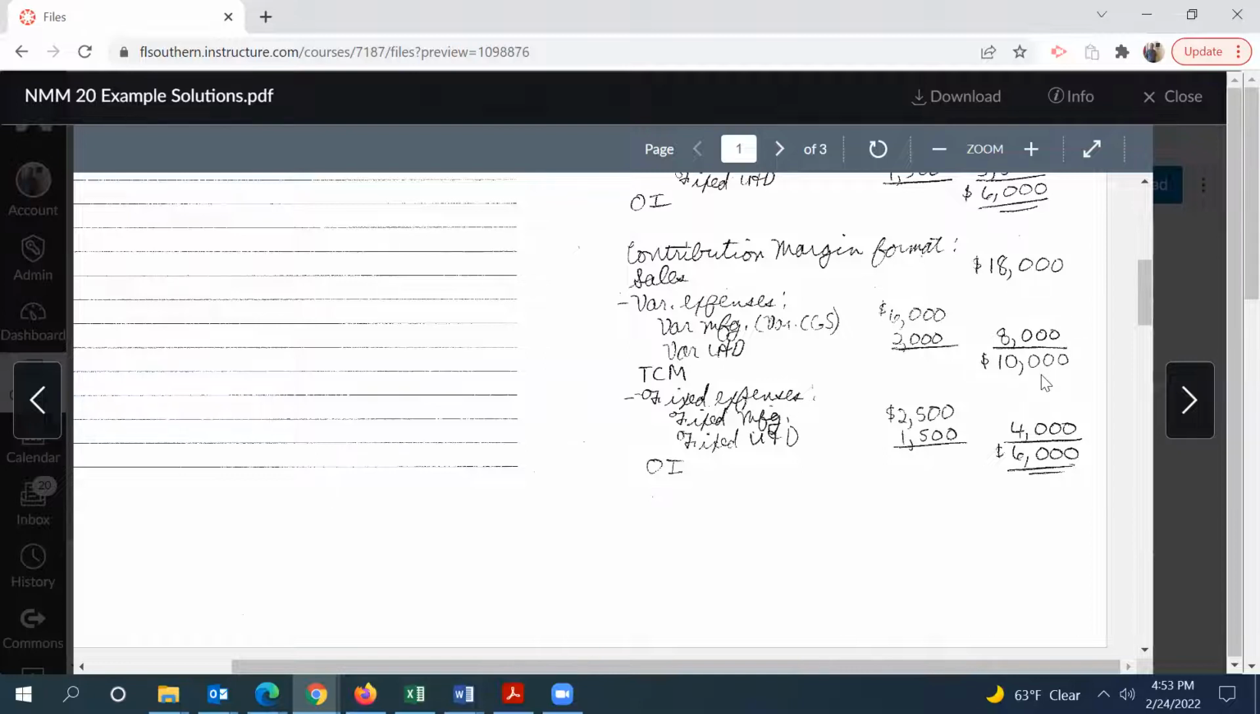Subtract those from sales revenue, and we have total contribution margin of $10,000. So total contribution margin reflects the amount of sales revenue left over once we've covered our variable expenses. So of the $18,000 that we sell right off the bat, $8,000 will be eaten up by variable expenses. The remaining $10,000 is left over as total contribution margin.